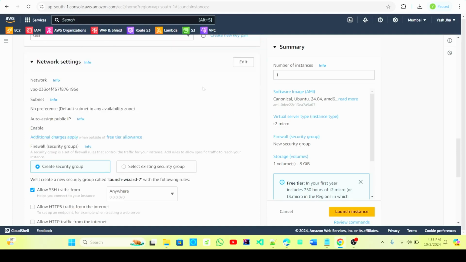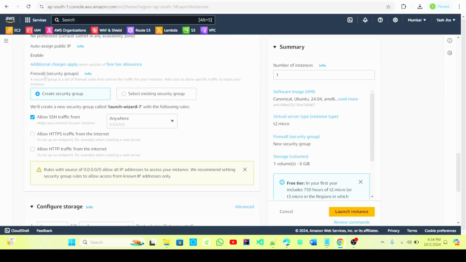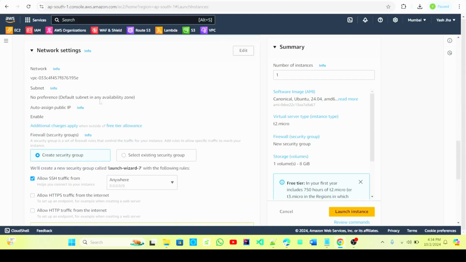Now I won't be touching any of these things in the network settings: the VPC, subnet, firewall, security group. Firewall and security group are the same. But we will be seeing these things in the later classes.